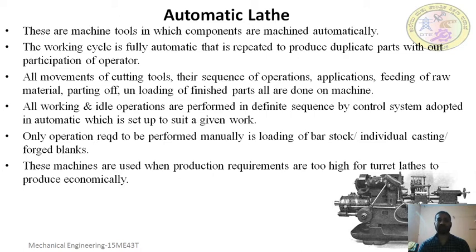So the operator is required only for loading the workpiece the first time, and it should be a longer length workpiece, so that from one raw material we can make more than 10 to 20 workpieces. After that workpiece length is finished, you have to put in another bar stock so that it performs the operation continuously.